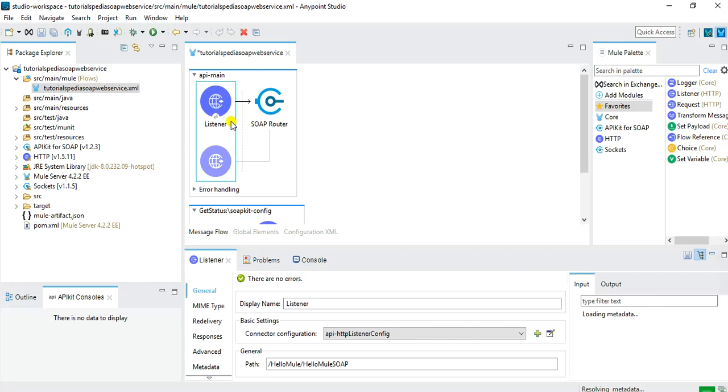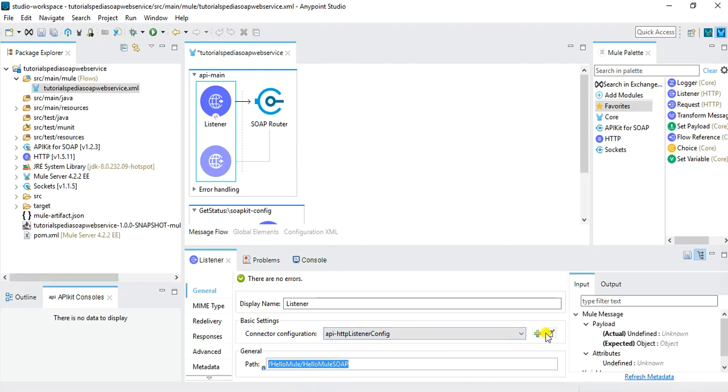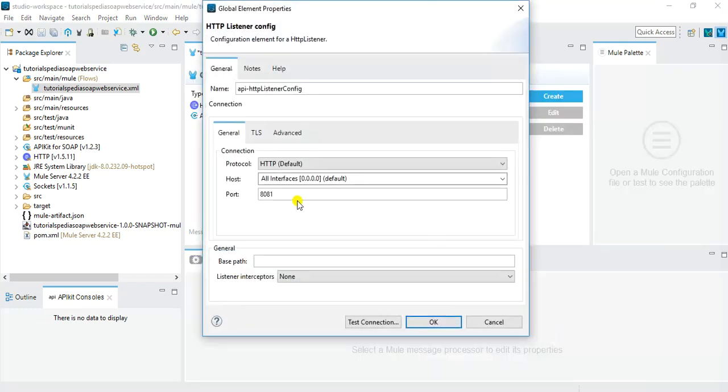For that, I will just click on this listener to find out the connection details. So you can see here the path is hello mule / hello mule soap. I will just copy this, and I want to know the host and port also. For that, I will click on this edit option under the connector configuration, and you will find that this service is listening on the default 8081 and localhost.